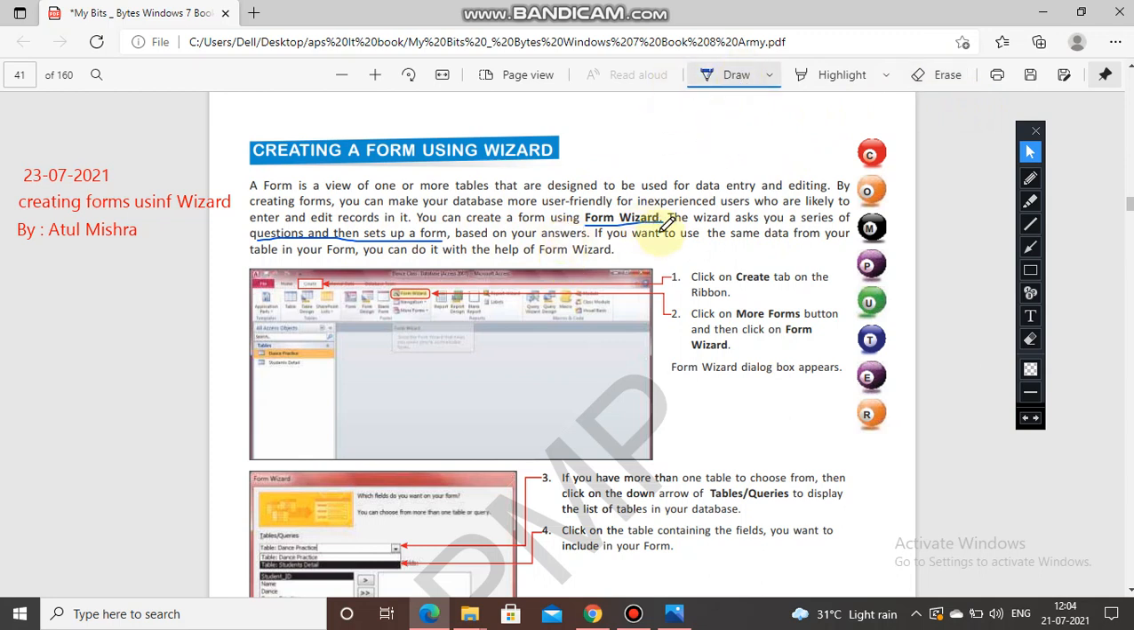If you want to use the same data from your table in your form, you can do it with the help of form wizard. So as you have created the data in your table and you want that data in a form, that can be transferred with the help of form wizard. But how will you create a form wizard? Click on the Create tab on the ribbon. First you will see Create on the ribbon, then click on the More Forms button and then click on the Form Wizard, and the form wizard dialog box will appear. Let's see it.